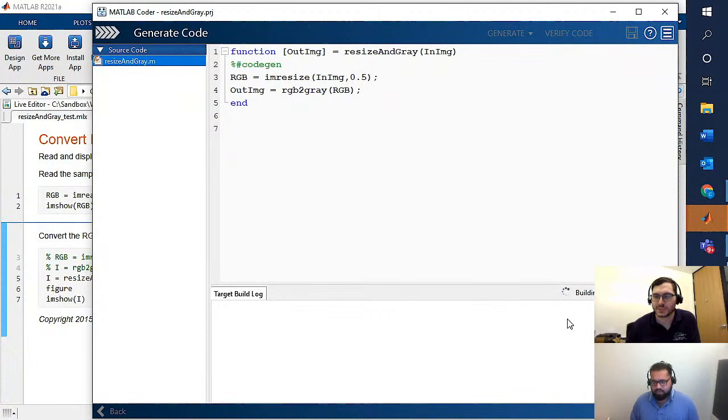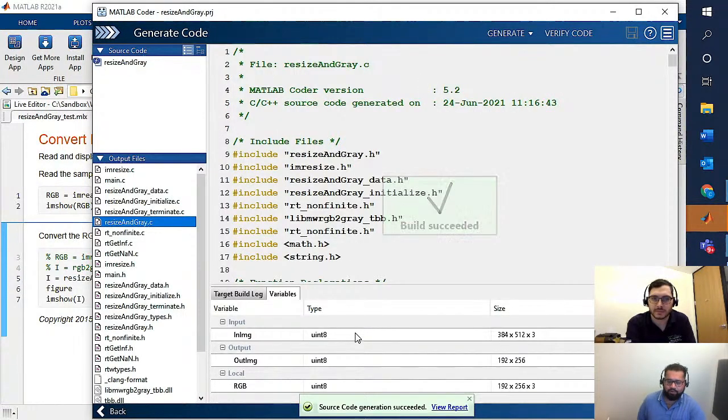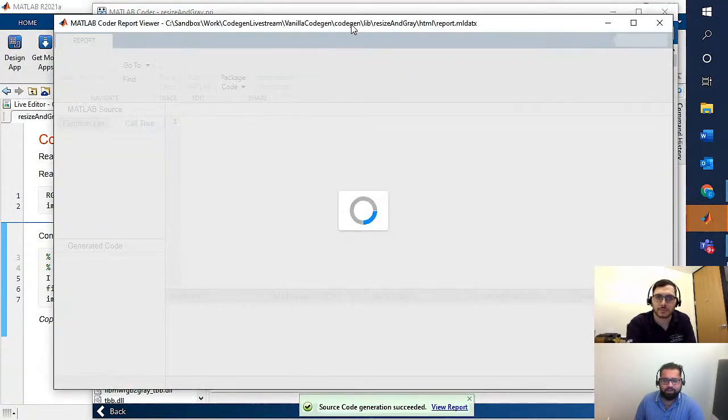As you can see, it's telling us what's happening. It'll go through the target build log, and then hopefully we can get a report at the end of it, a code generation report. So you see the code generation was successful. Let's open up the report and see what we've got here.